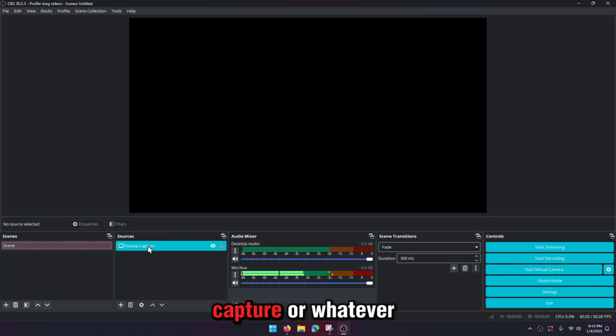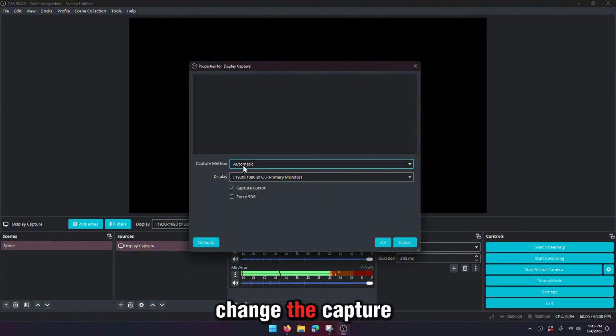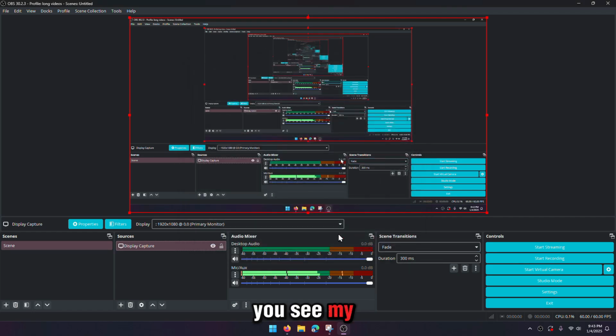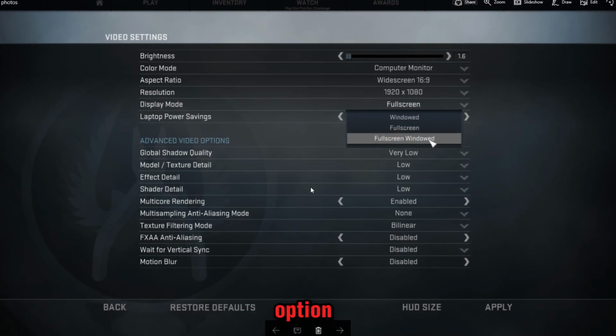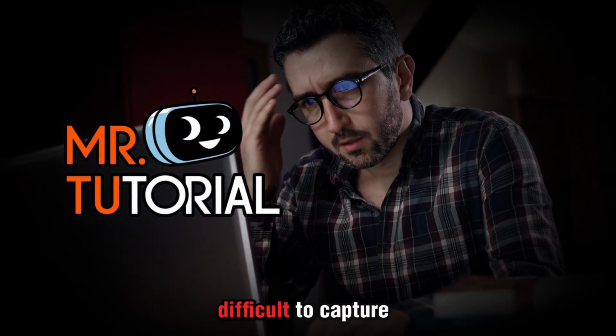Go to Display Capture or whatever your source is, and go to Settings. You need to change the capture method from automatic to Windows and click OK. As you see, my screen is visible. Also note that you may need to enable the windowed option in the settings to capture some games. Some annoying games can be quite difficult to capture.